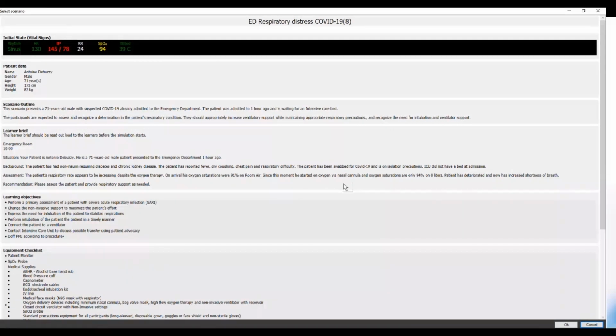Recommendations: please assess the patient and provide respiratory support as needed. We've listed some learning objectives there, such as perform a primary assessment of a patient with severe acute respiratory infection. Potentially, one of the learning objectives in this scenario could be change to non-invasive support to maximise patient effort.